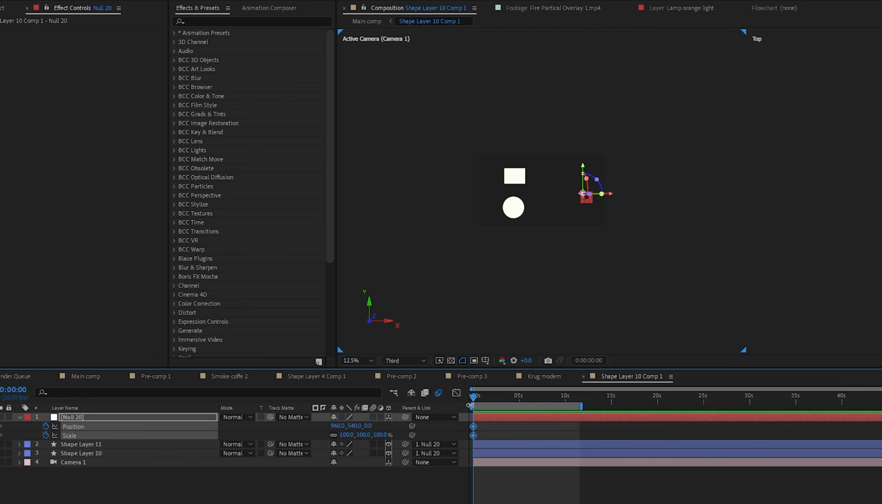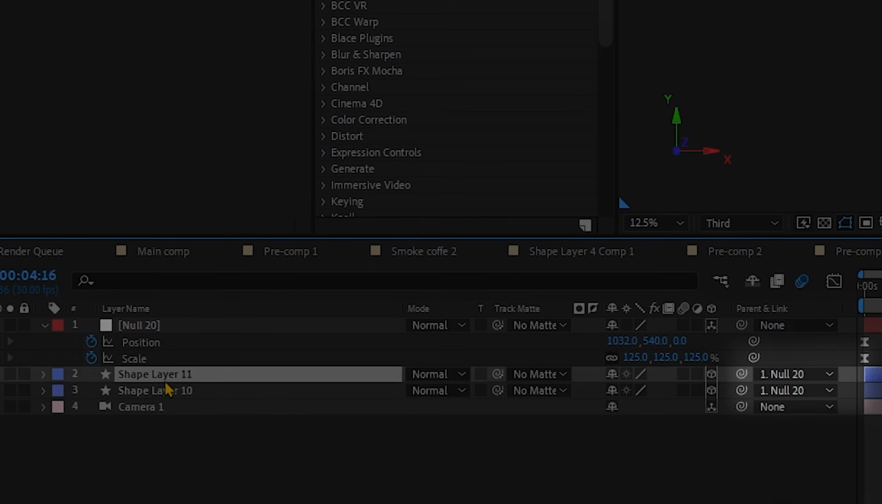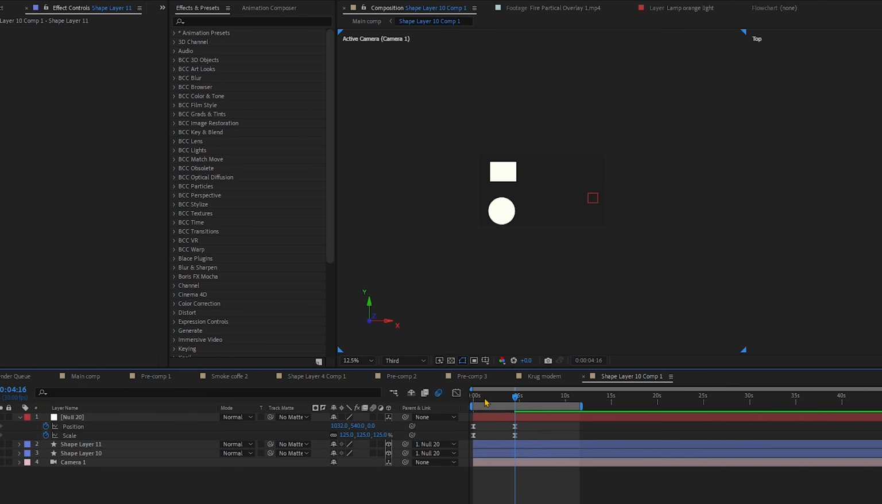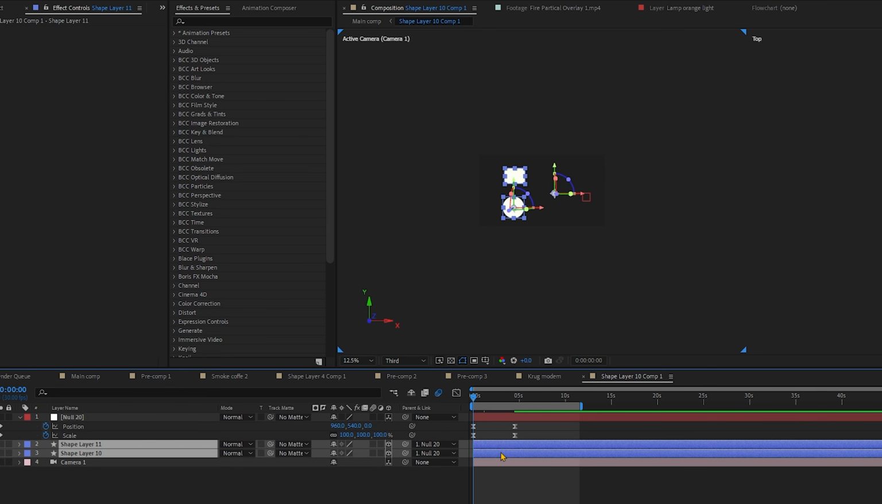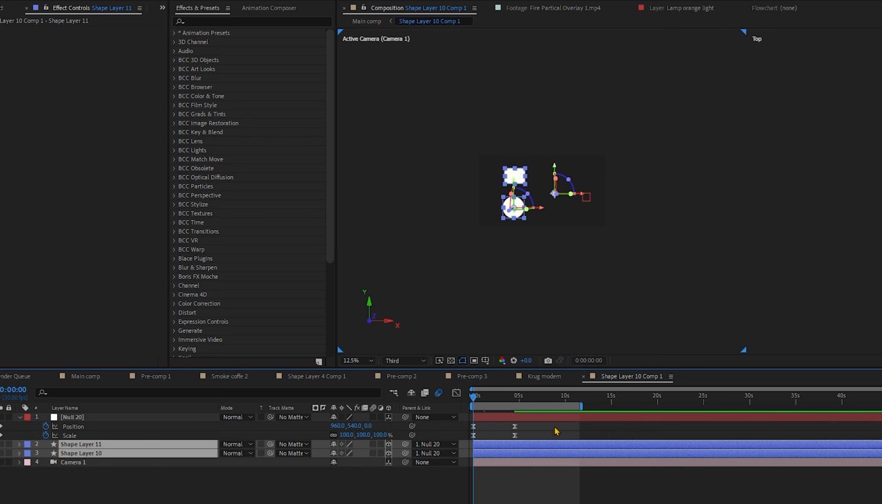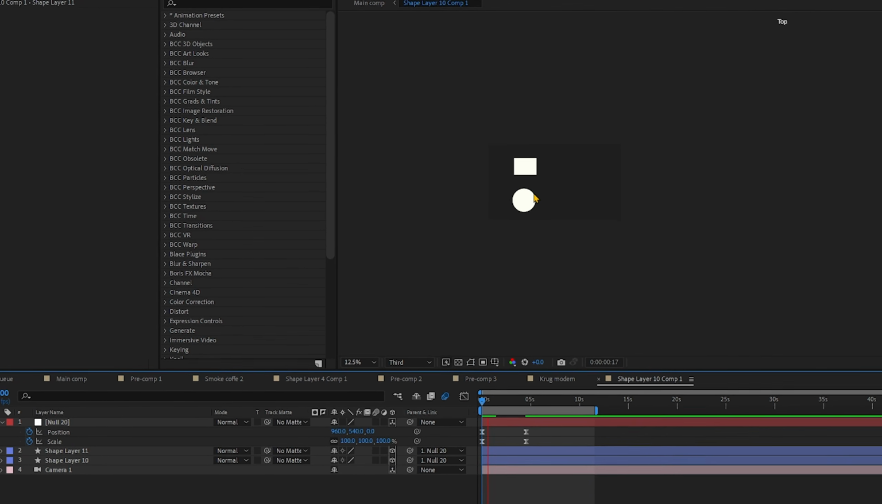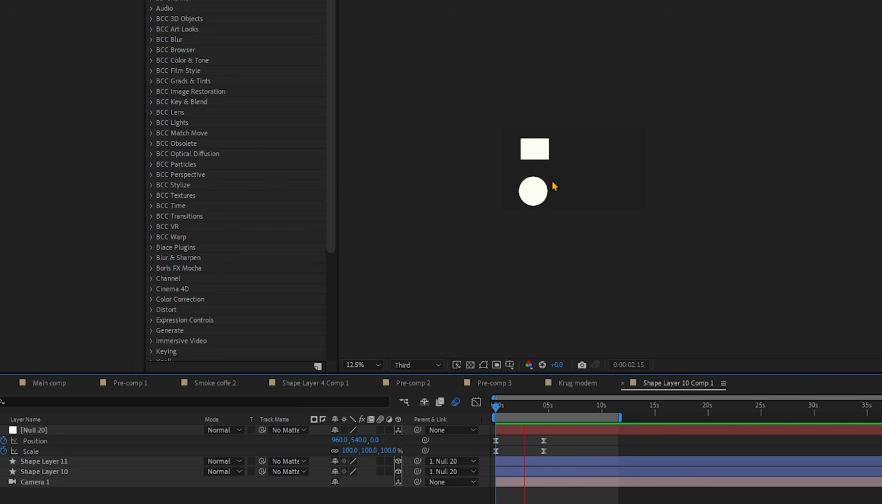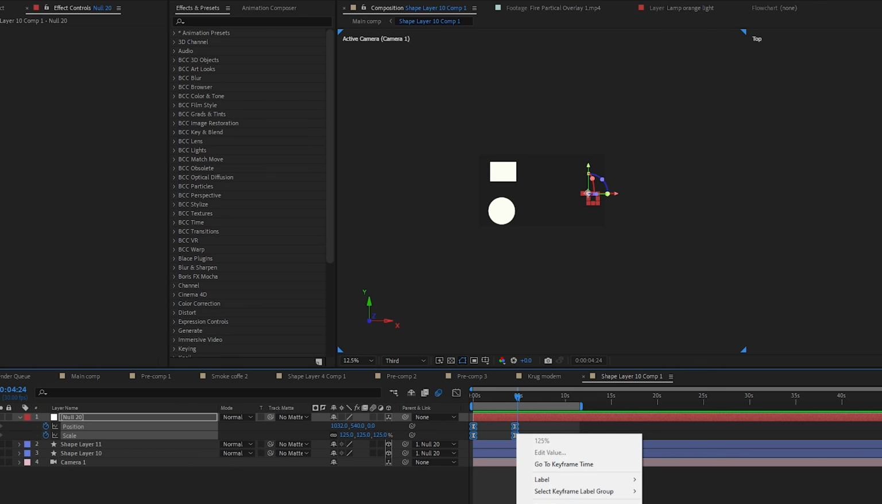I assume you also know what a null object is. But for those who don't, in short, its purpose is to act as a control object that we parent the camera or other layers to. The camera and those layers follow every change made to the Null, such as position, scale, rotation, and more. We use it so we don't have to animate each layer individually, but instead connect multiple layers to one Null that controls all of them at once.